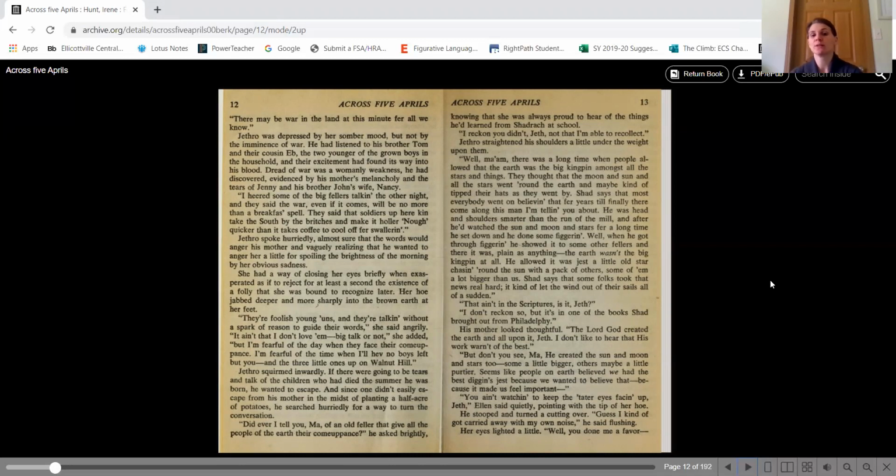Jethro squirmed inwardly. If there were going to be tears and talk of the children who had died the summer he was born, he wanted to escape. And since one didn't easily escape from his mother in the midst of planting a half-acre of potatoes, he searched hurriedly for a way to turn the conversation. "Did I ever tell you, Ma, of an old feller that give all the people of the earth their comeuppance?" he asked brightly, knowing that she was always proud to hear of the things he'd learned from Shadrach at school.